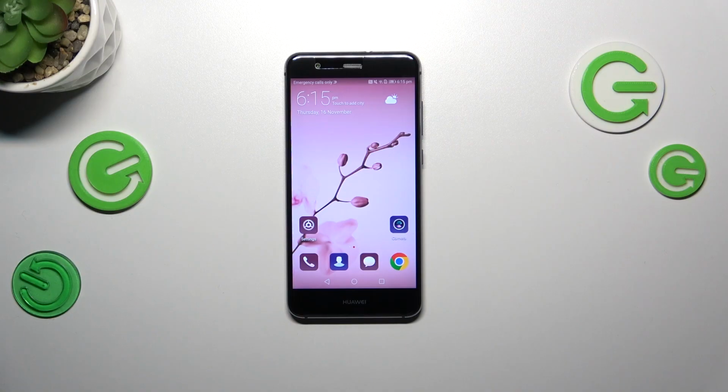Hi everyone, in front of me I've got HUAWEI P10 Lite, and let me share with you how to reset camera settings on this device.